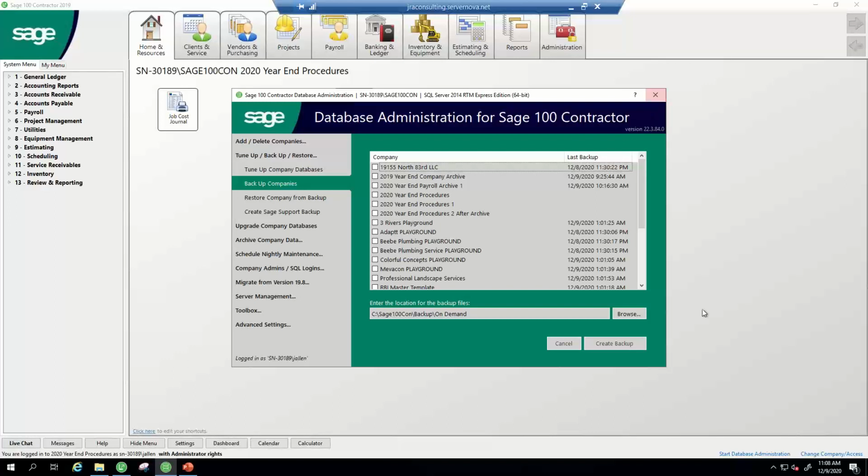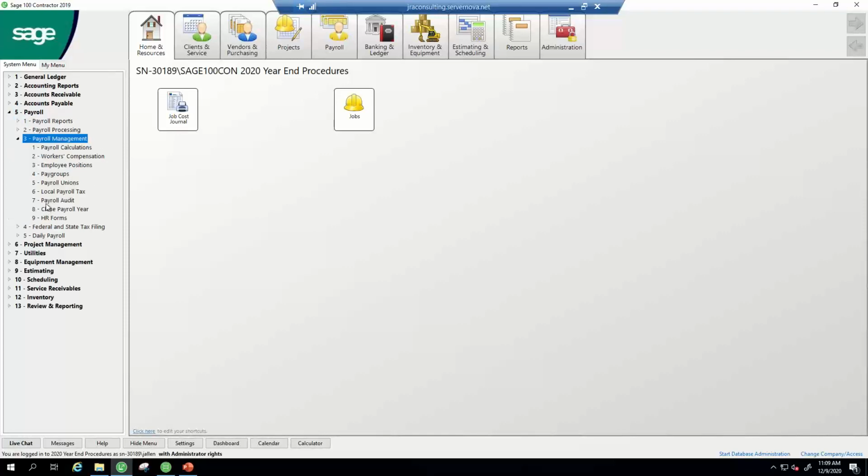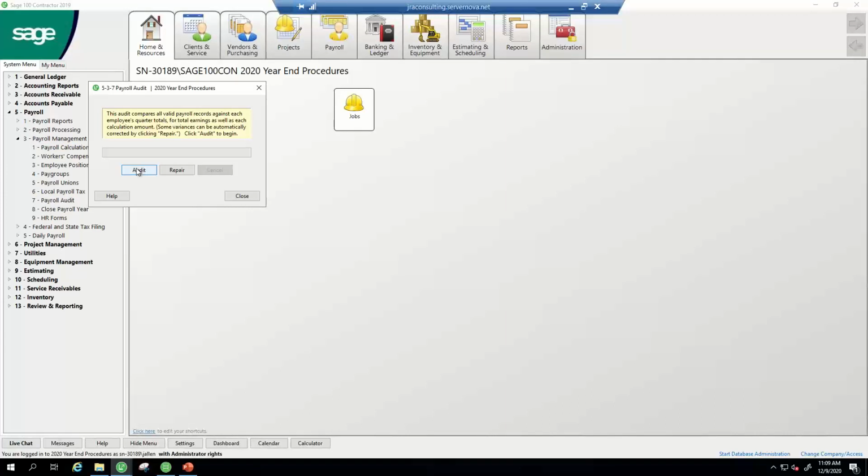Throughout this process, you will notice that backups will be performed for the archives of your payroll, your company archive, and a variety of other items through this procedure. In your active database, you will be running your payroll audit in your 5, 3, 7 screen and just run your audit.